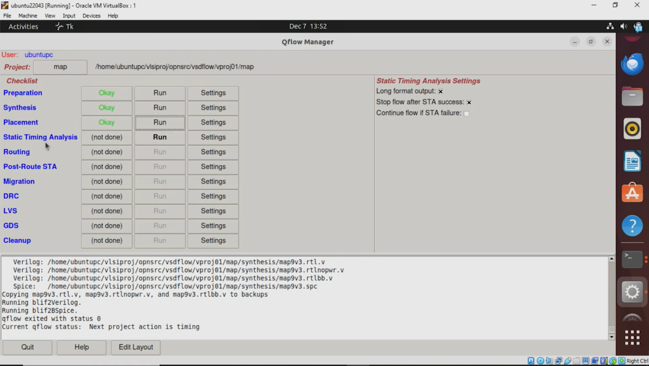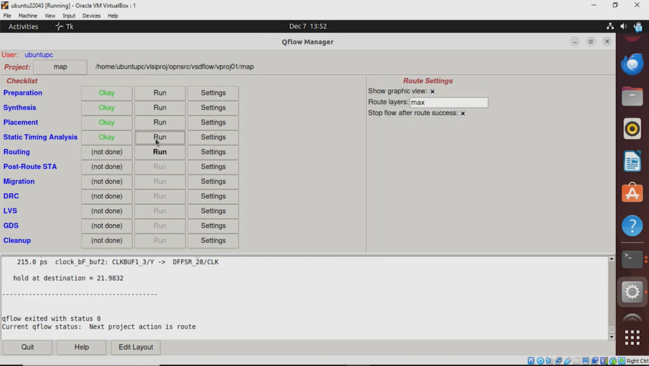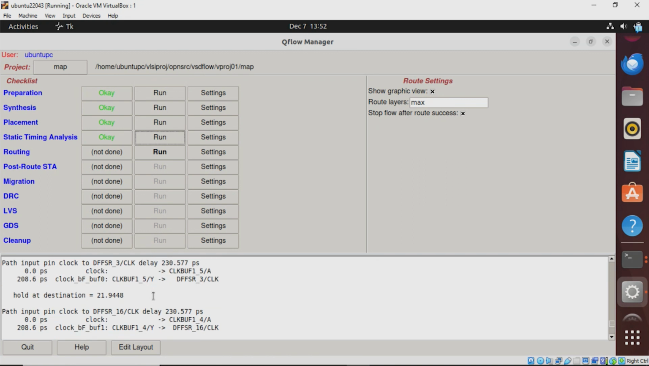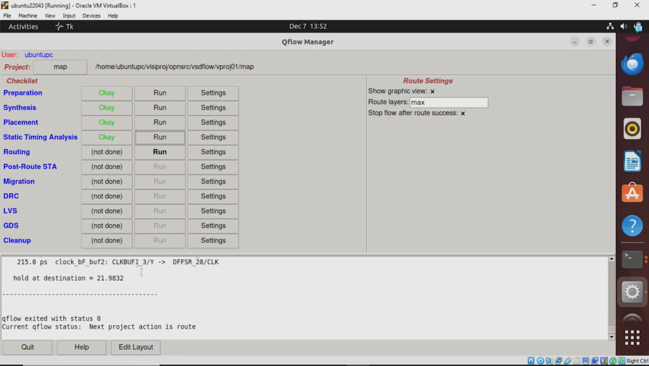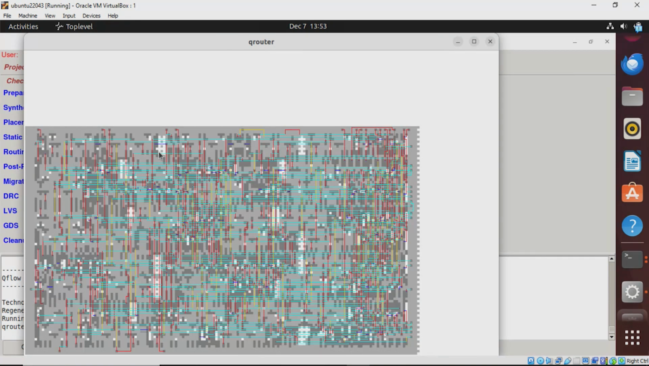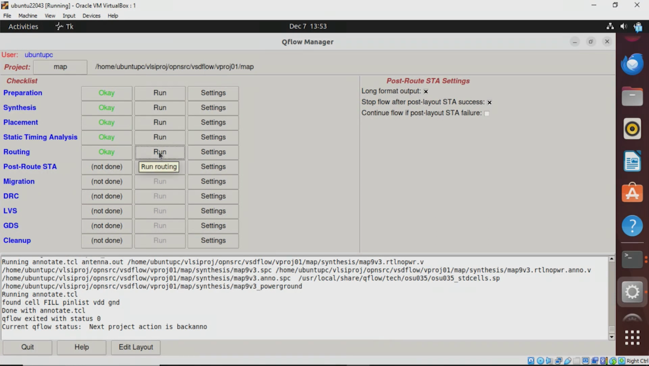Then we will do the static timing analysis, which is another step of what we did in the previous OpenROAD flow also. This will be done using a tool called Vesta. It is done. So, these are the reports coming out from the tool. Then we have routing, which is done using a tool called QRouter. You can see graphically how the routings are done.